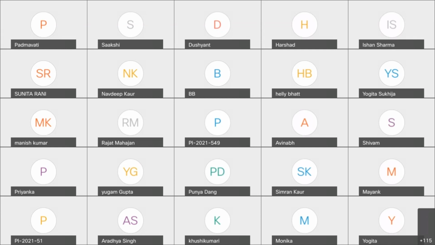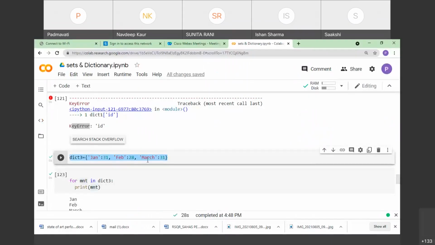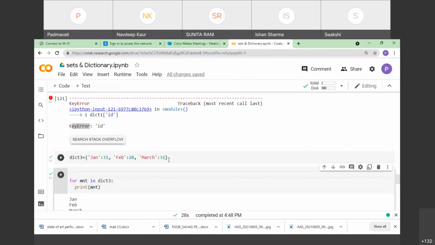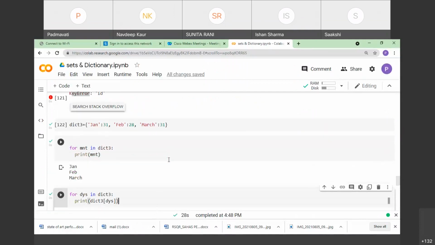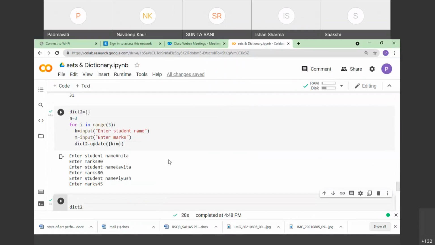Okay, let me share the screen. Is this the one you are talking about? Here, Jan, Feb, and March are string type. Clear? Yes. And 31, 28, and 31 here are numeric type. Okay, ma'am.